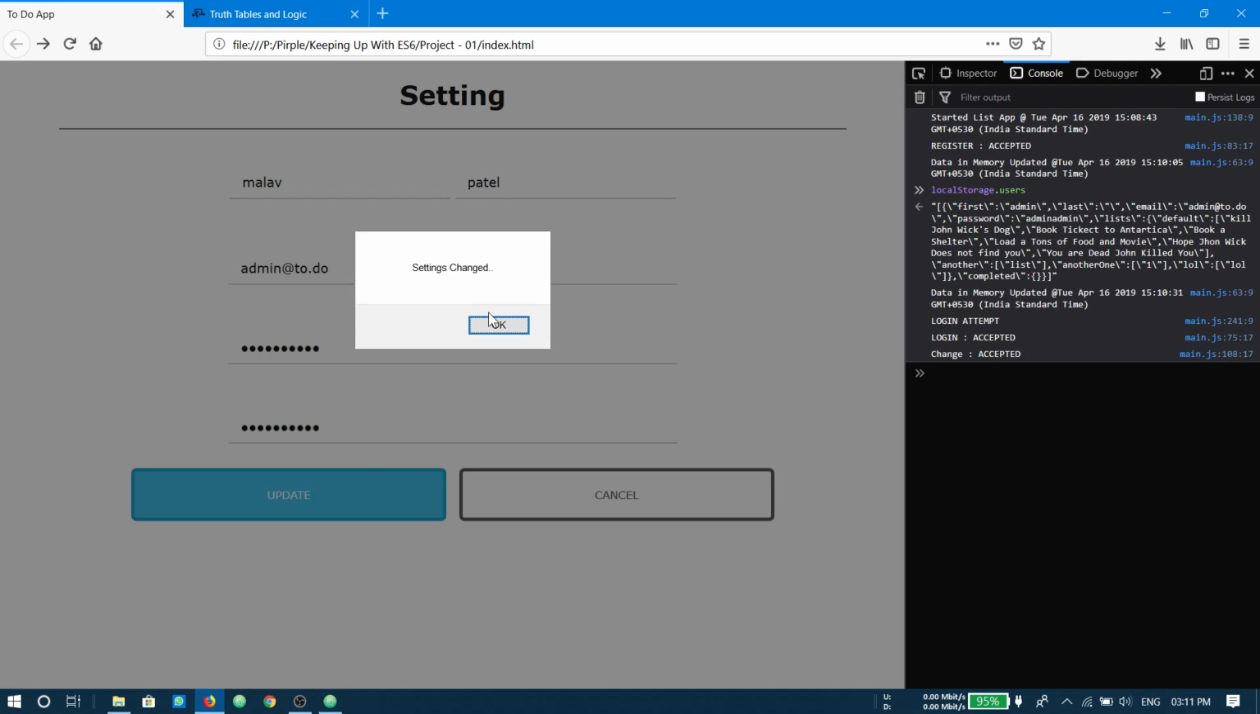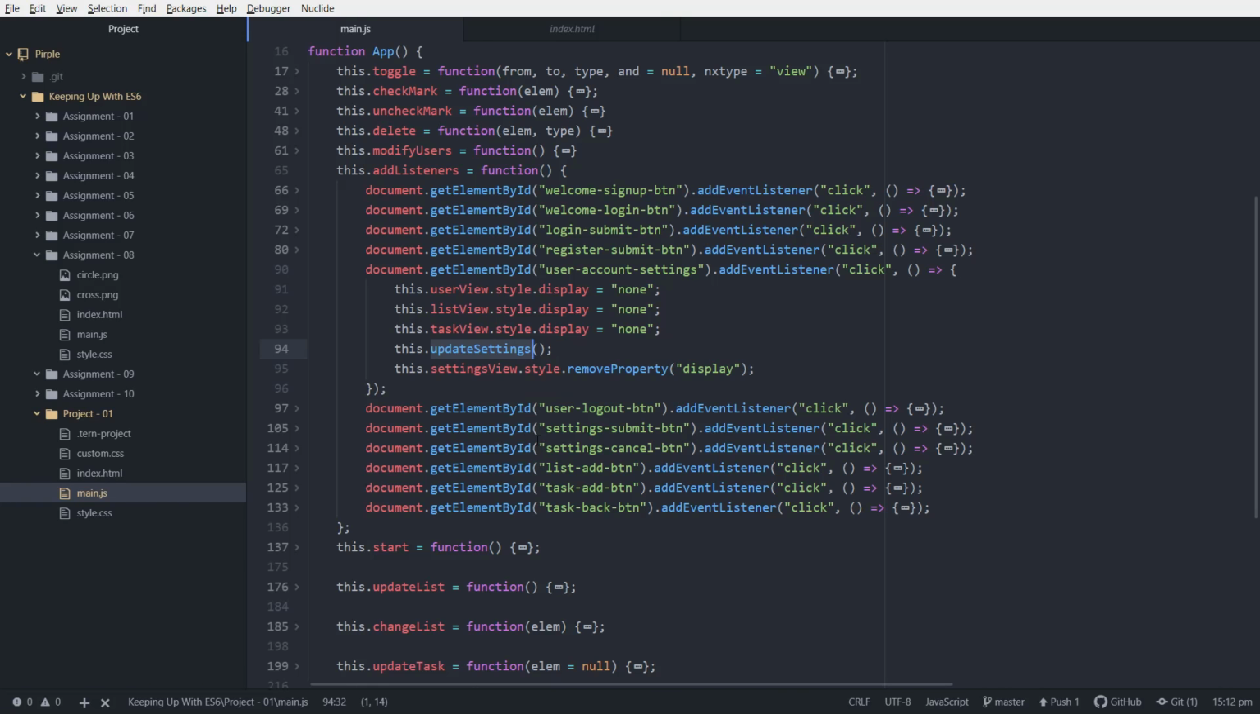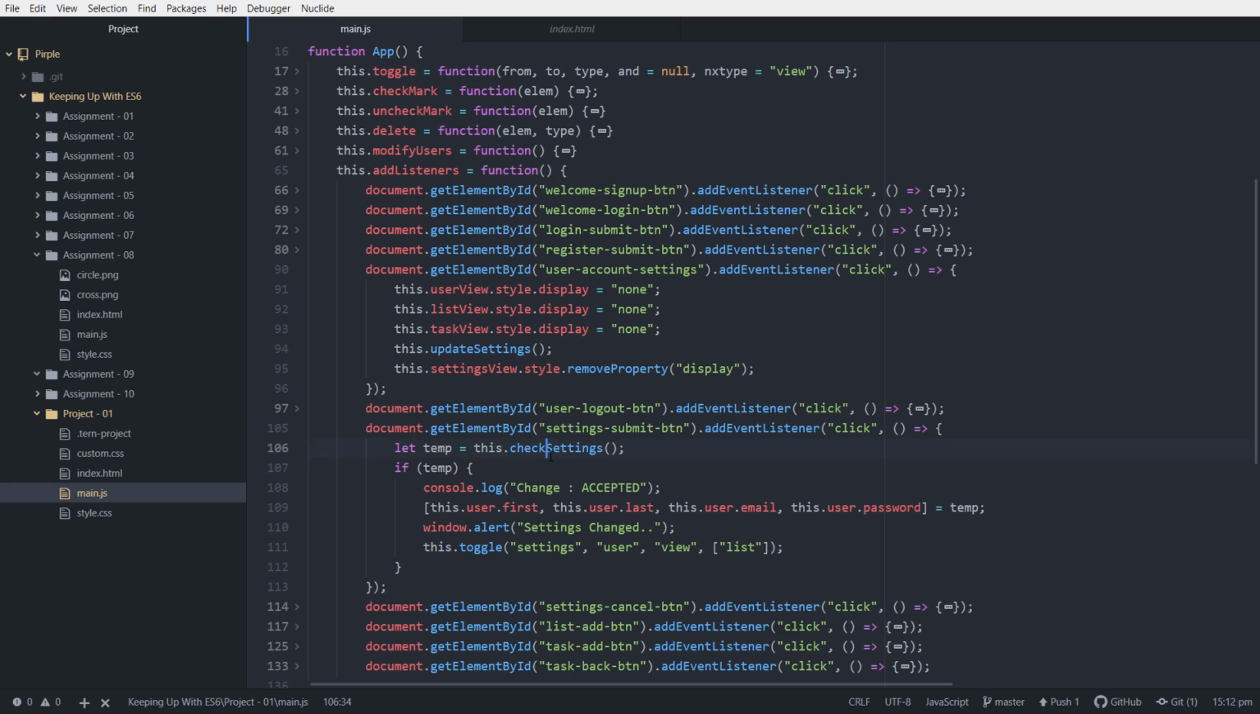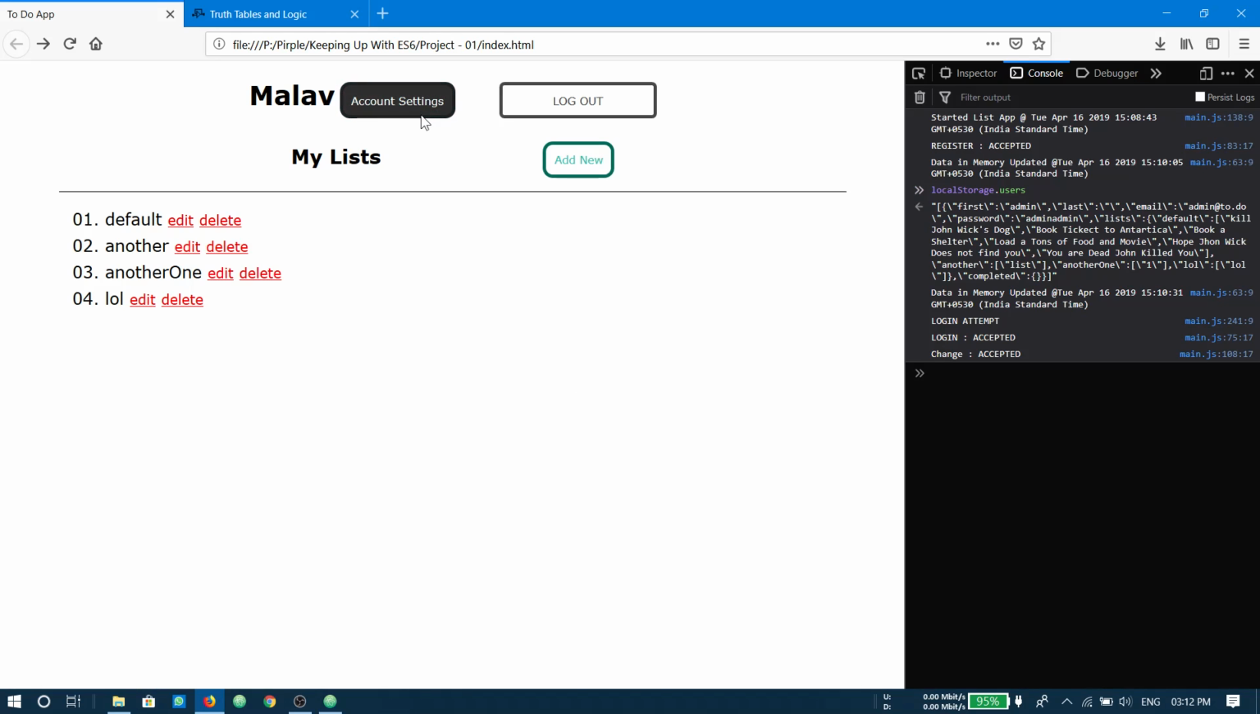So I just updated. It will show me a pop-up alert box of the browser saying that settings are changed, which is run by the update, which is listened to by the settings submit button. The settings submit button checks the settings, and if they are okay, check settings returns an array of inputs. The array of inputs is destructured as a temp here, and the alert is done if this is done, and we go back from settings view to the now we'll see if I press the button again.